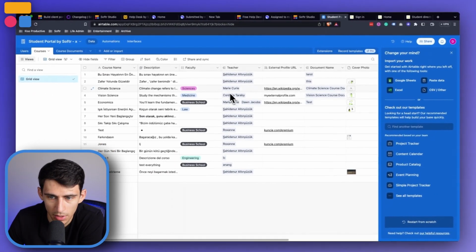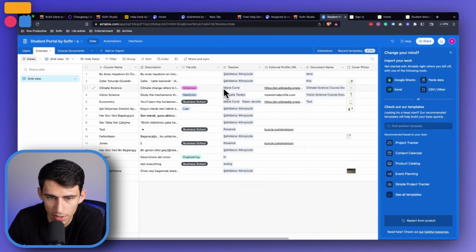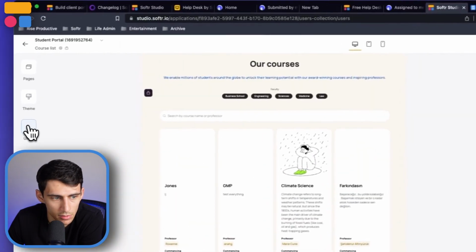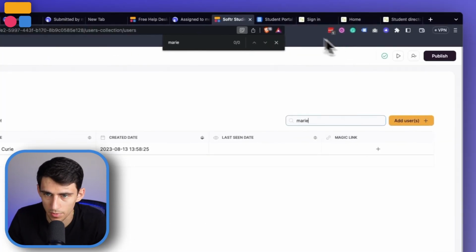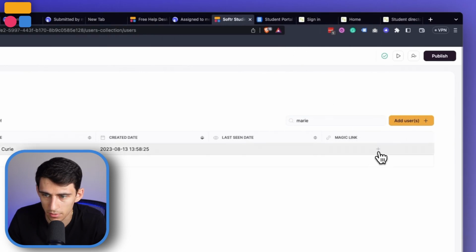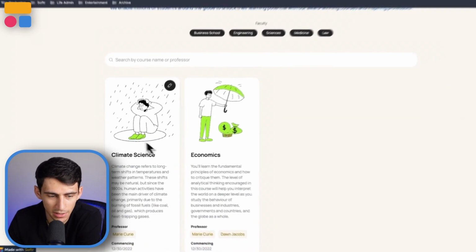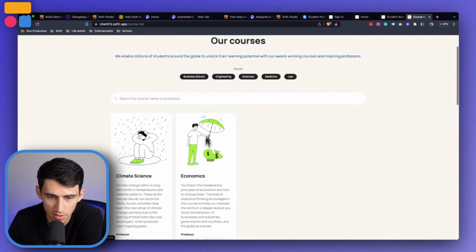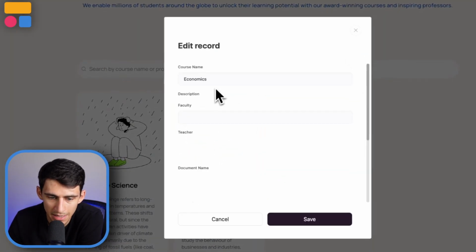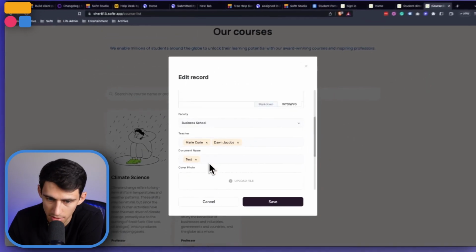So for example, climate science is taught by Marie Curie. So if we log in with her, we can search for her here in the user group section, create a magic link for her, and go into this page, go to the view courses page, and then you'll see climate science and economics is what she teaches. And while she has the option to update this record and edit it, unlike the students, this is only specifically for her. The same can be done not only for students, but teachers as well.